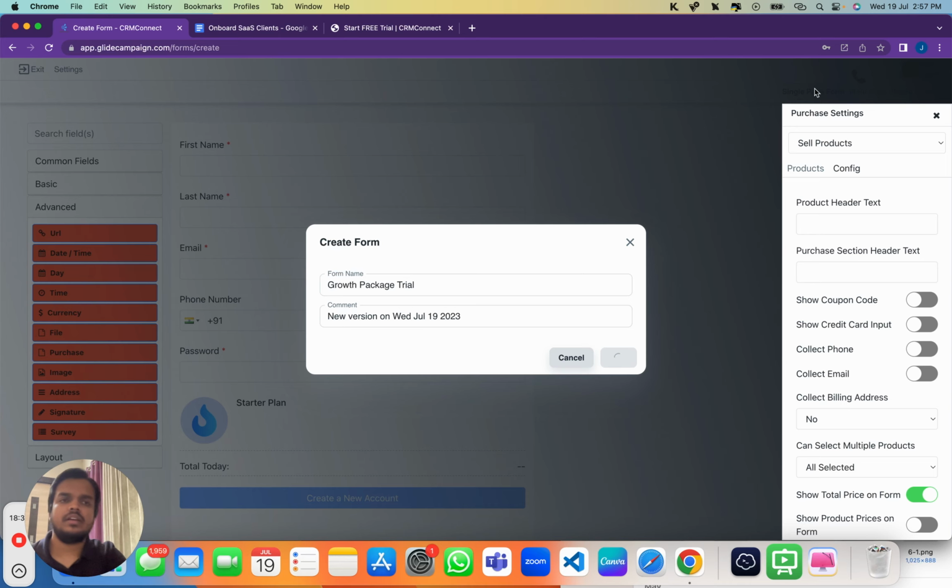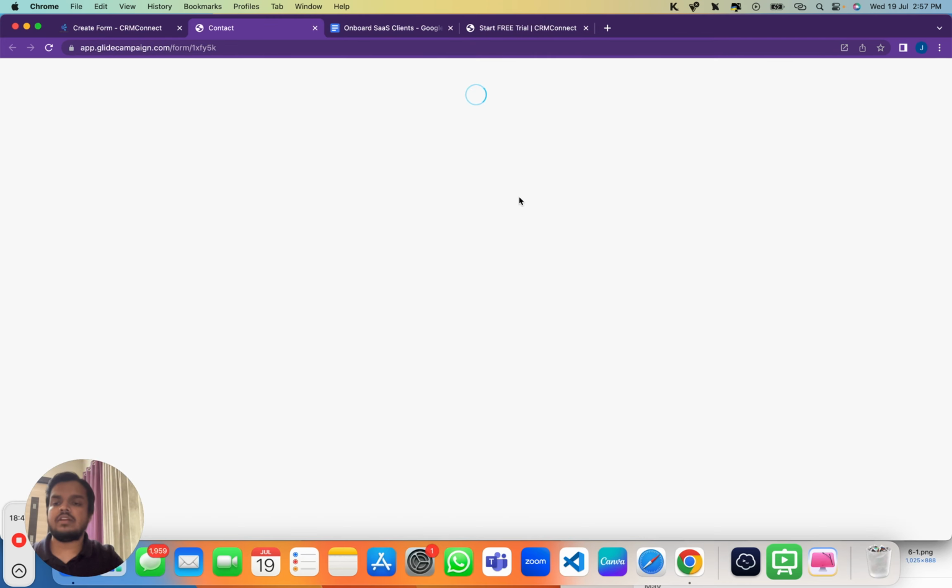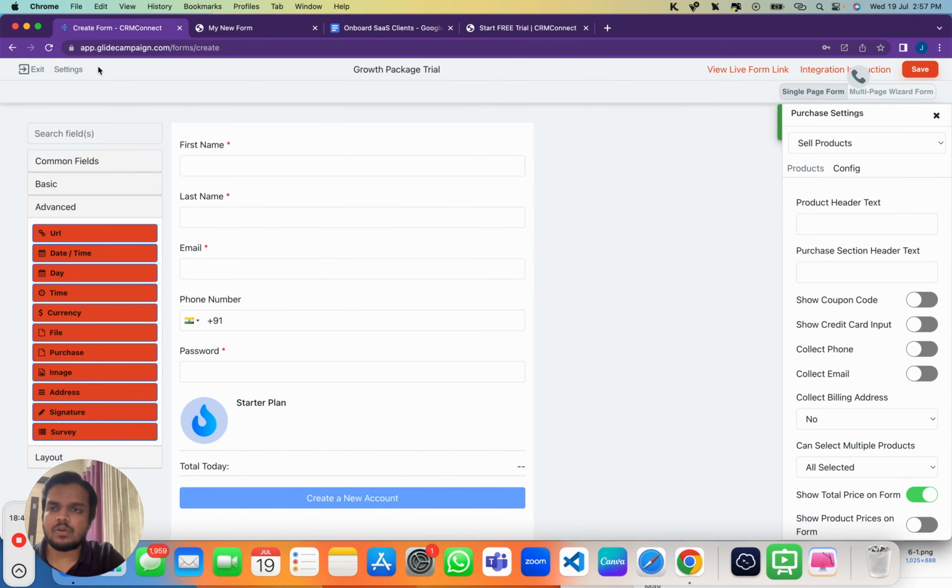And save it, right? Now this form you can take and give to your client, or you can manually fill it to create an account for your client. But there's one thing I want to show you very quickly.